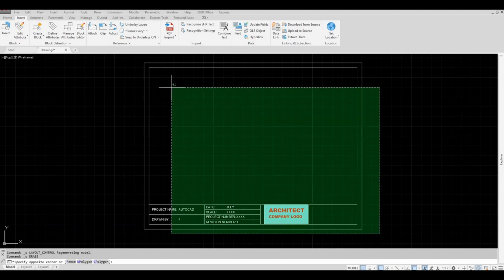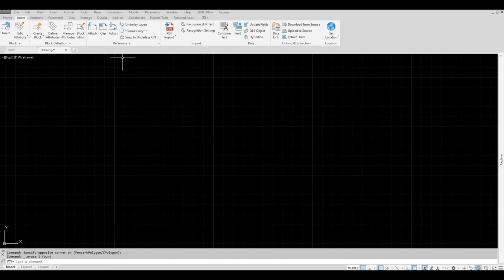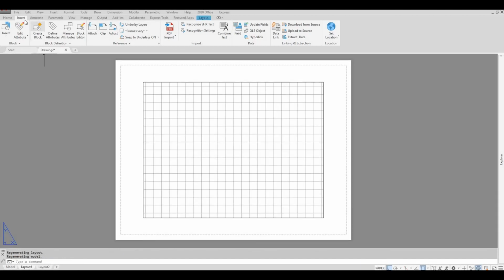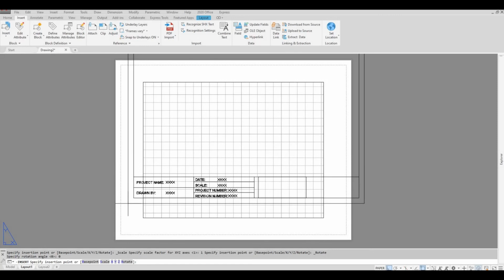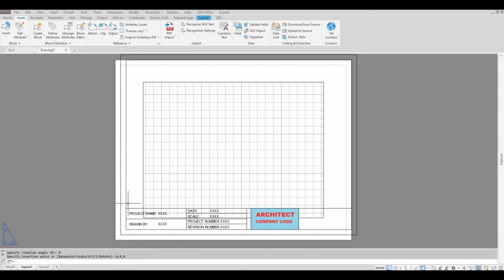We can now delete our title block. And let's go to our paper space, go to insert, insert, and press title block. Press 0, 0, 0, and press enter.